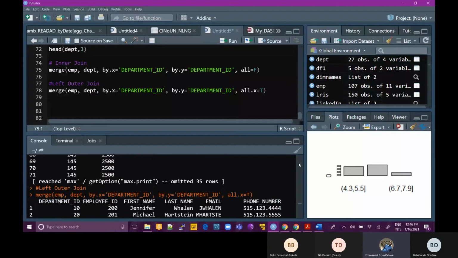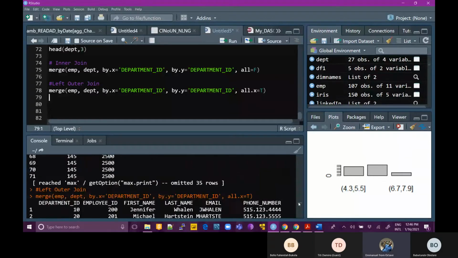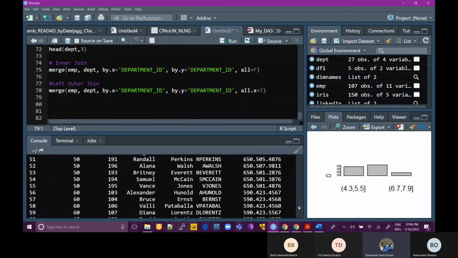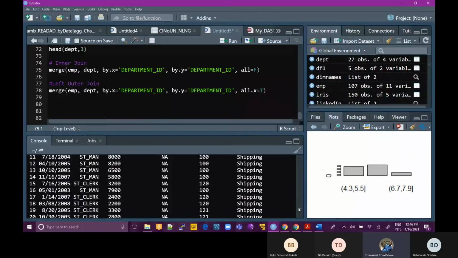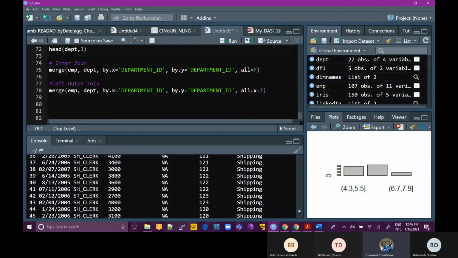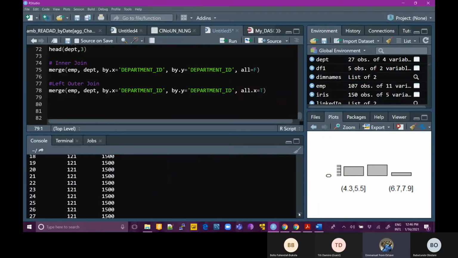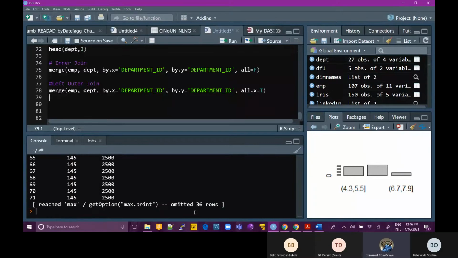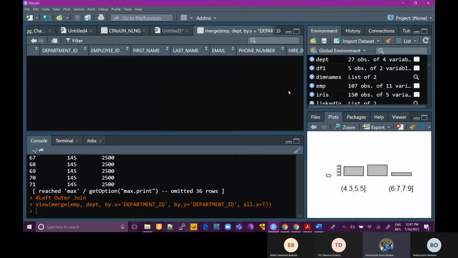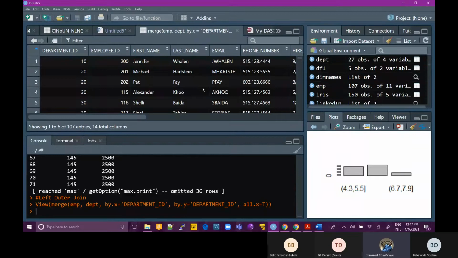So here I have all this information. Let me check the department ID, whether there is one that is null. Okay, this didn't give me the full picture, because if you look down here, it said maximum 36 maximum print and it has omitted some records. So I want to see everything. I'll use the View function, with a capital V, to view this so that it pops up at the top here.